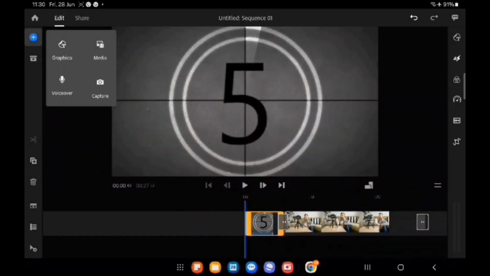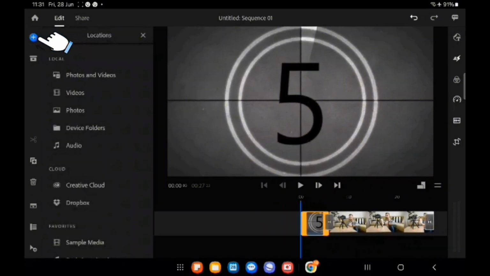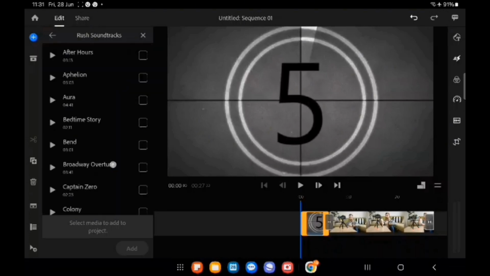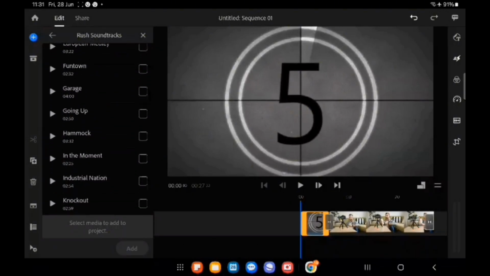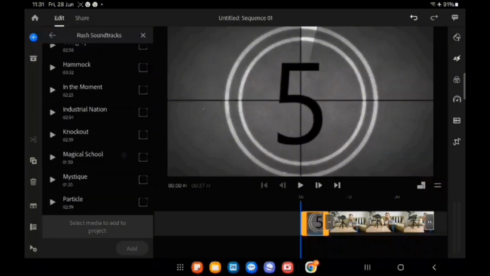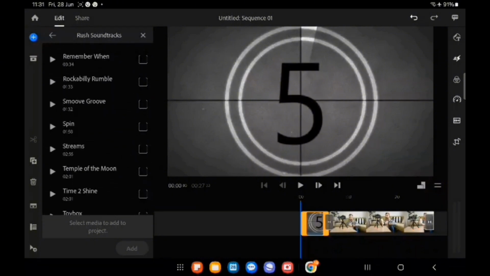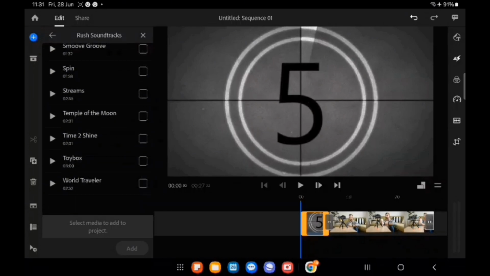So now we've gone up to top right hand corner and we've tapped on the blue cross up in the top left hand corner. Media, and now we're choosing a piece of music. So I just randomly chose this music.